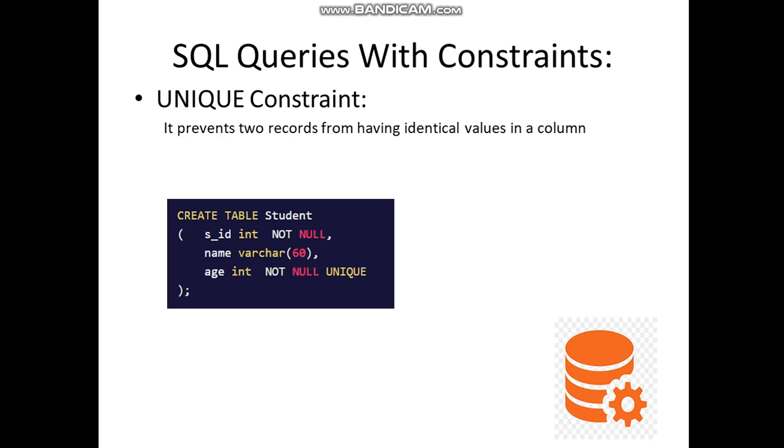Next is the unique constraint. Unique means no duplications are allowed. No two identical values are allowed, so each record should be unique. If you put roll number 1 and again by mistake put roll number 1, it should generate the error that only unique values are allowed. The column will not accept the repeated value. It prevents two records from having identical values in a column.